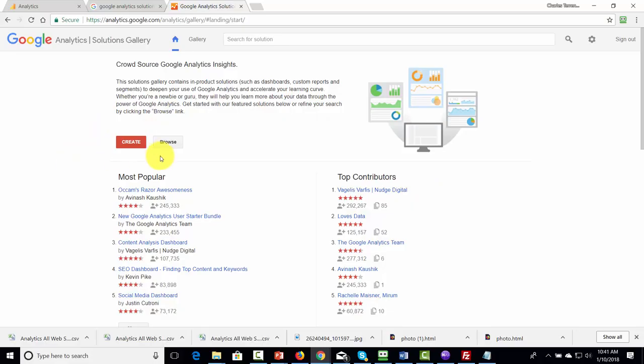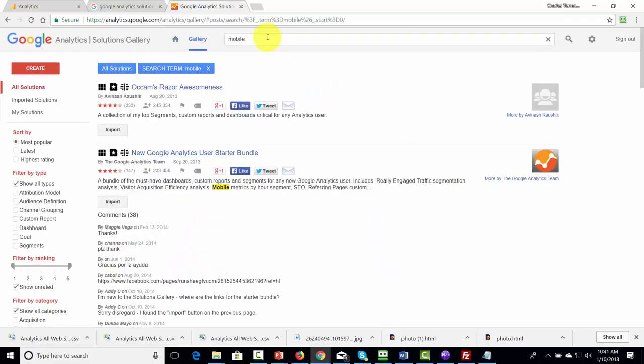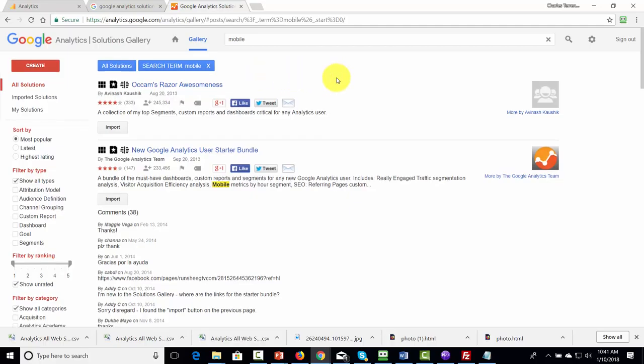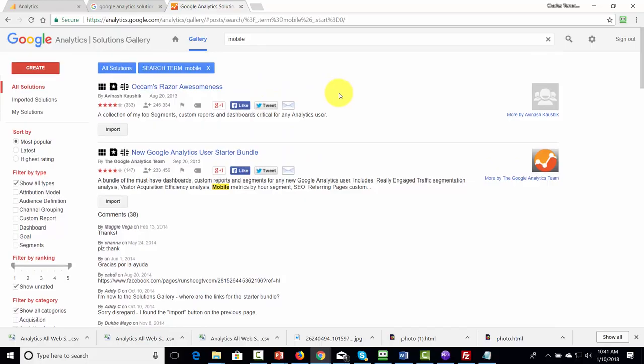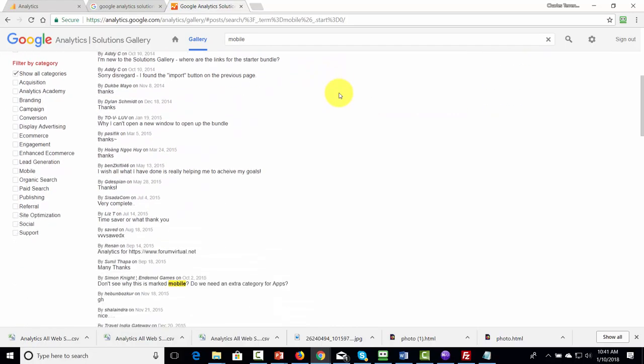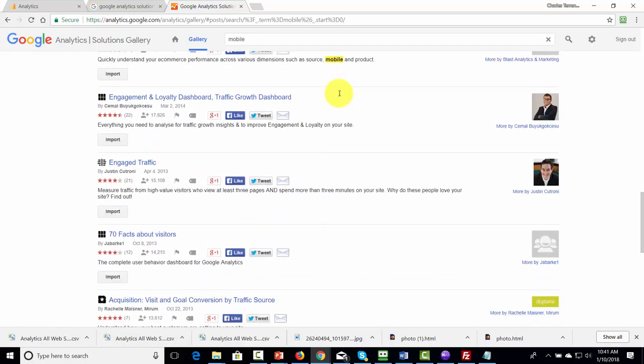Now, if you have a particular solution that you're looking for, you can actually write that solution into the search bar to find out if there is an existing solution or view that has been created. And when you write your search result in, you'll see all of the reports that are going to be available to you, as well as reviews of that report and any comments from those that have actually used them.